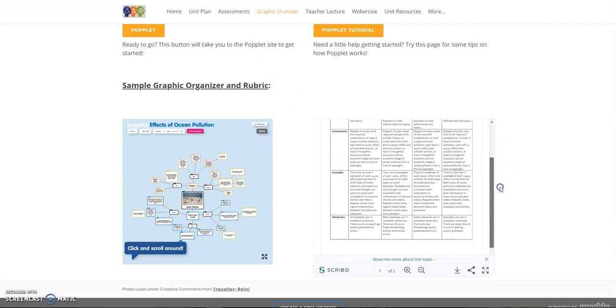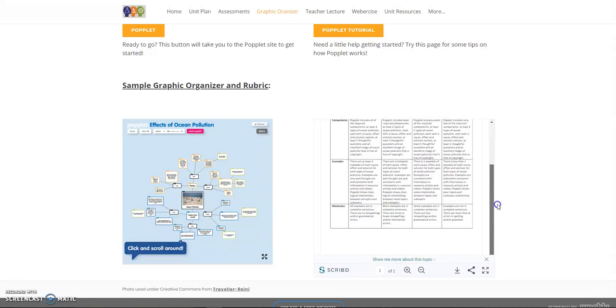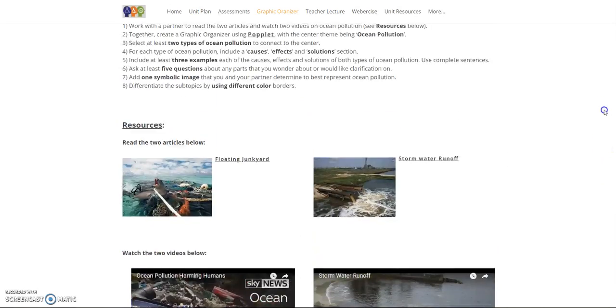And the rubric to go along with that activity. Make sure that the design, components, examples, and mechanics are aligned. They also have a Poplet tutorial and a Poplet website to go to from this page.